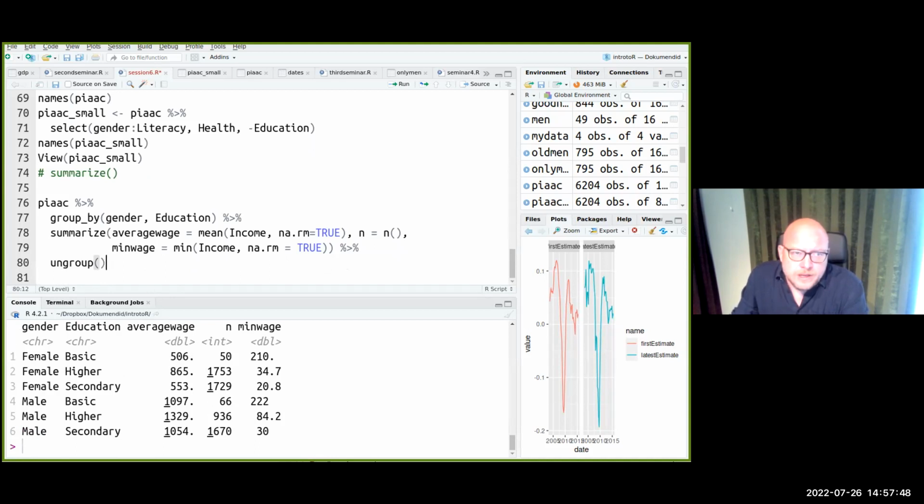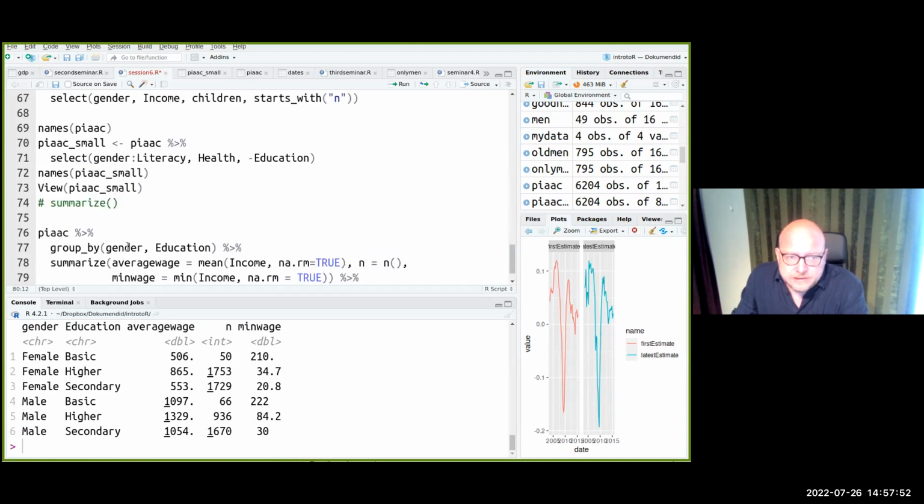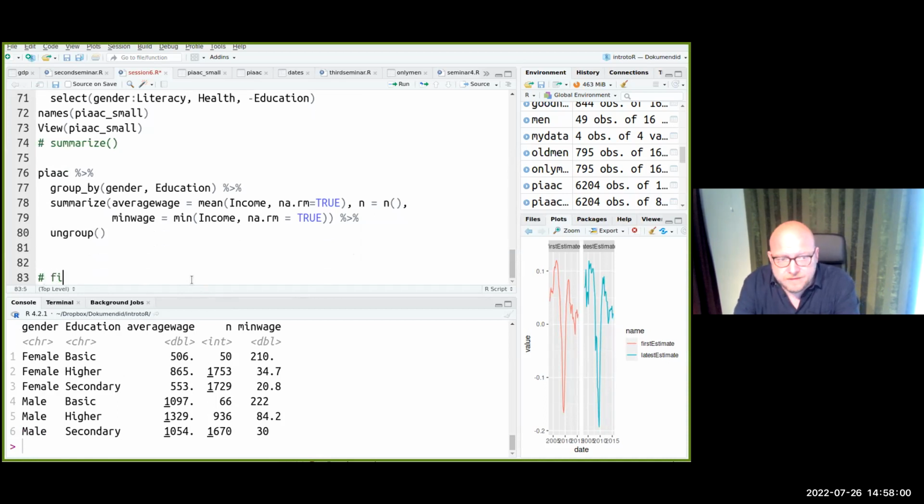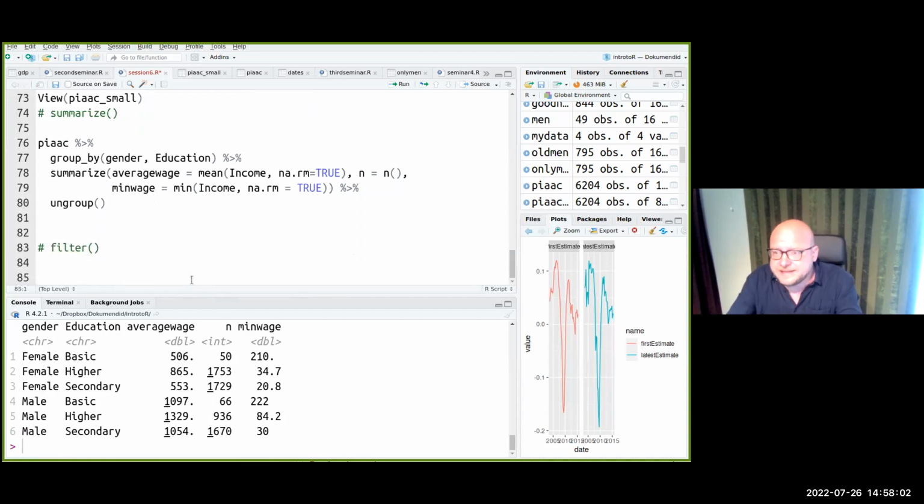Then these were the group by and summarize commands. Then there is filter, which you have already looked at. Filter filters rows, takes a subset of rows.